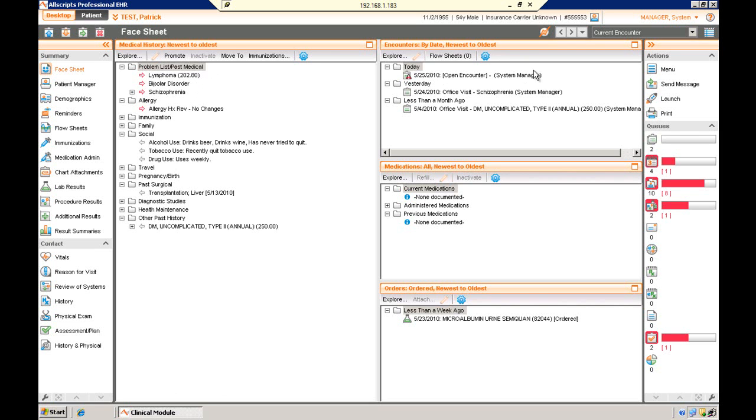On this, you see that we have the previous encounters from a month ago, and yesterday's, where we were playing around with it. And then current medications are listed in this box. And then finally, any orders that are ordered or pending or previous orders are noted down here. And all this can be accessed by clicking onto the order itself.